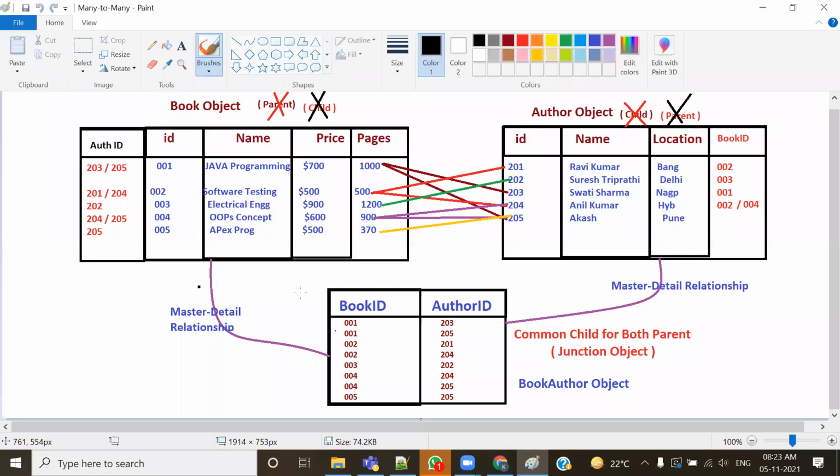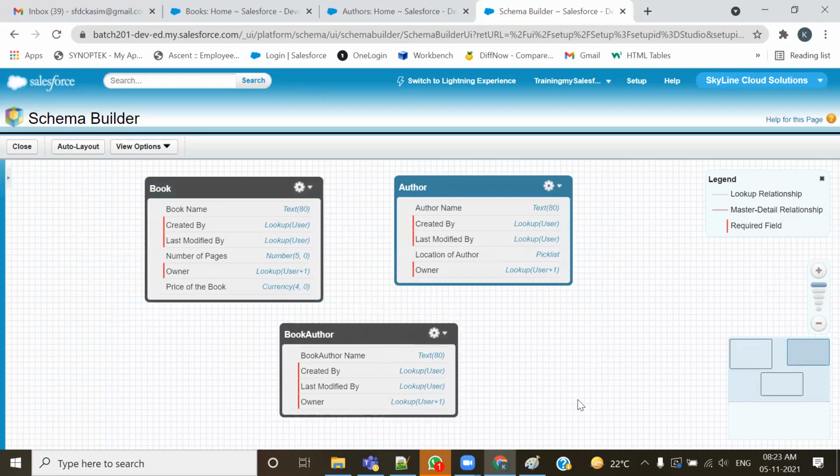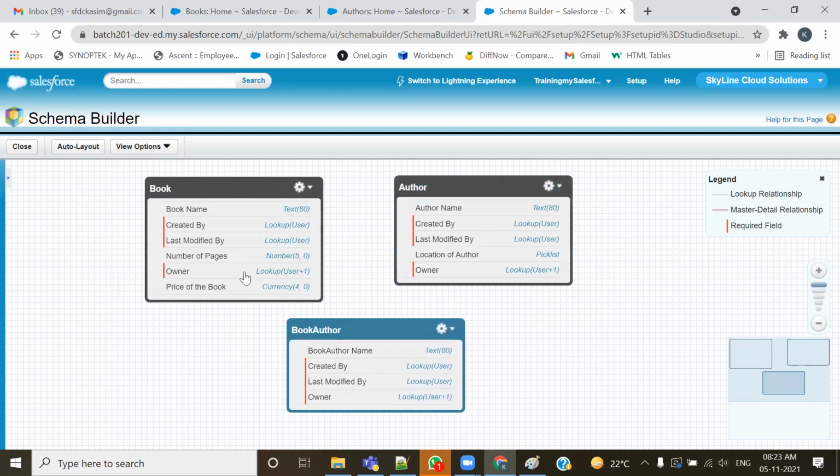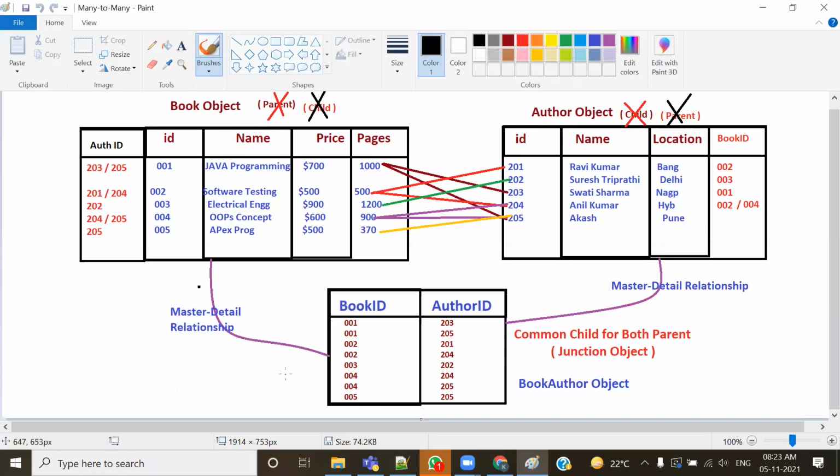In the same way I'm demonstrating book author and author. Now, inside the book author object, it must be related with the book as well as with the author. It must have a relationship with the book, and it must have a relationship with the author. Like what kind of relationship? Master detail relationship.